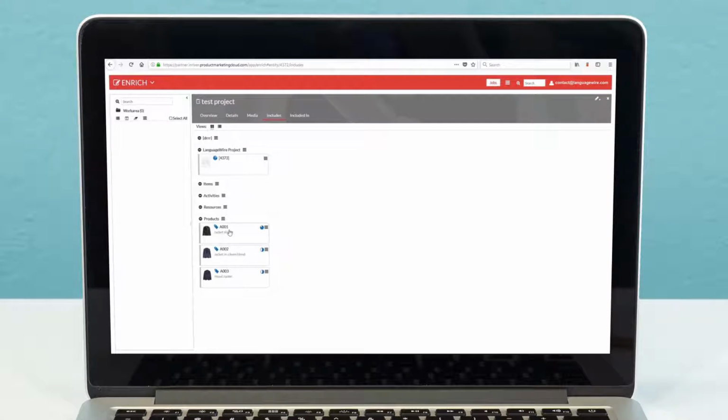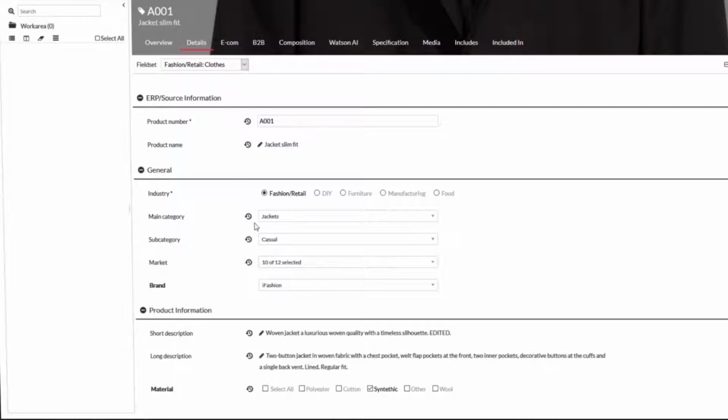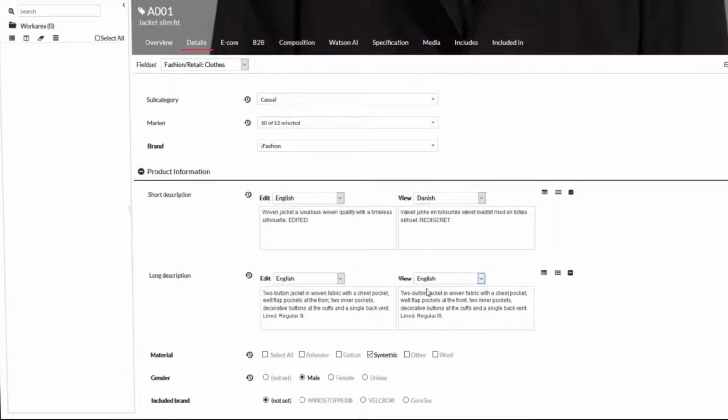You can click on each product entity and go to the Details tab to see the translations of the product information. Now you can push your translated product information to sales channels and reach your global audience.